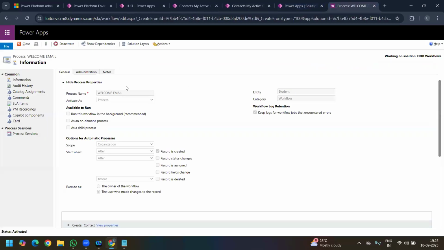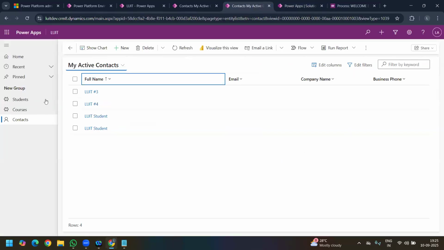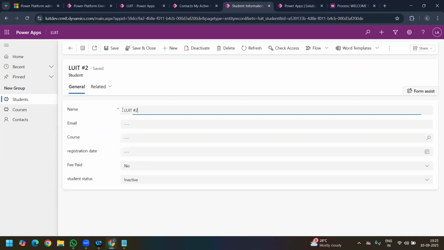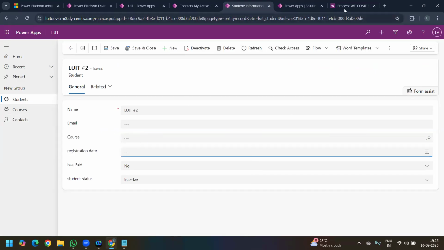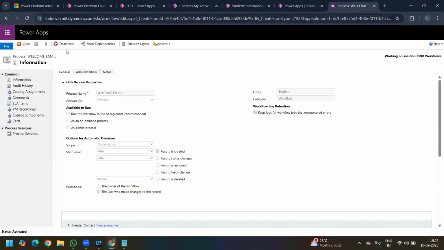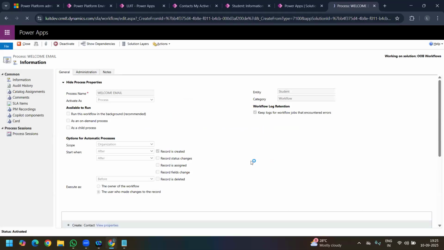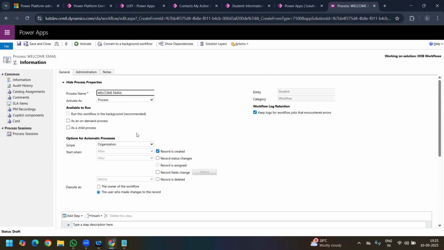Okay. Now, what I said is that this process is running in the runtime, but you couldn't see it, right? So to make it effective, on this student entity only, I will modify some other field. Suppose whenever a student enters, I will set this registration date. Okay. So with this example, you will understand what we mean by real time and what we mean by background. Whenever you want to modify the process, you need to deactivate it. Then only it will be editable. So I just deactivated. Now it is running in real time.